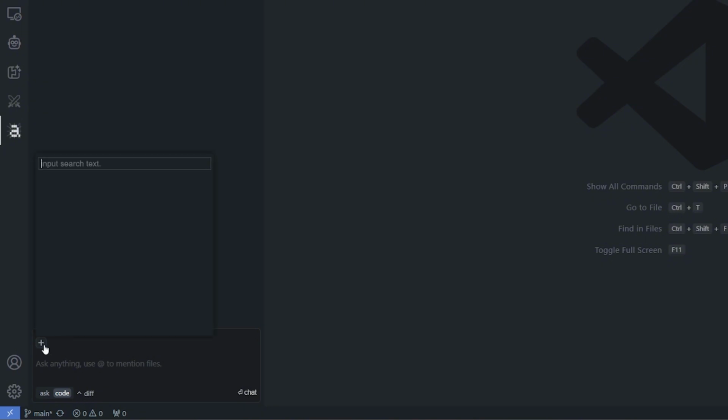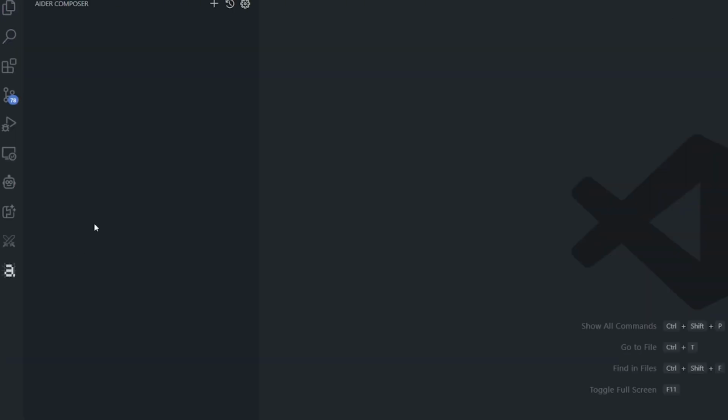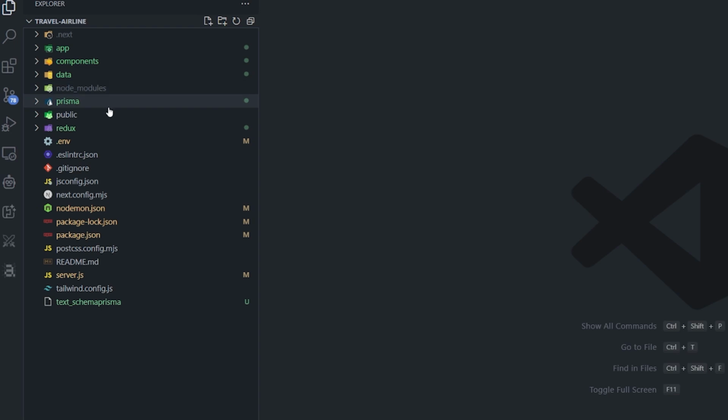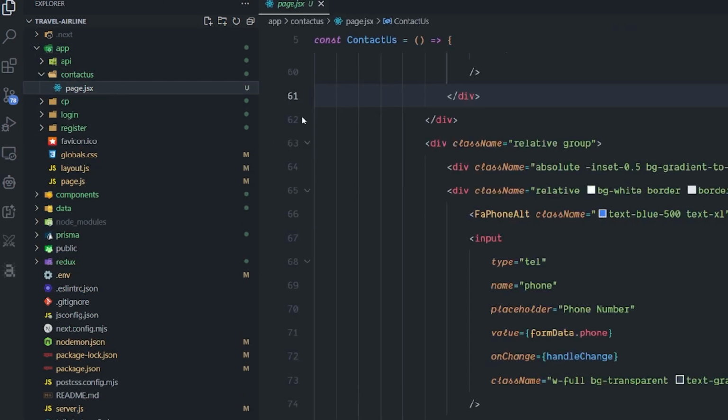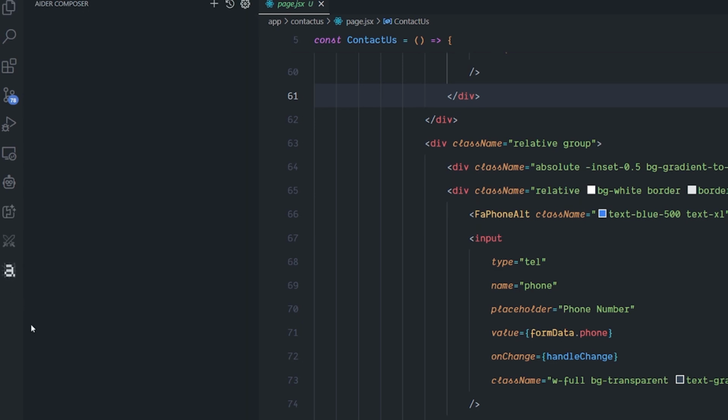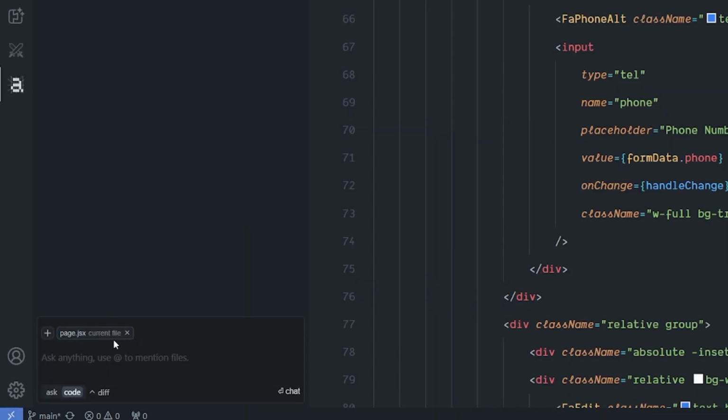From this button, you can search for any file that you have inside your project, or you simply open the file that you want to edit. For example, let's try to edit the Contact Us page. I'm going to open it, go back to Aider Composer, and it's here automatically. This is really amazing. I don't have to add every single file by myself like in Aider Terminal. It's done here almost automatically.